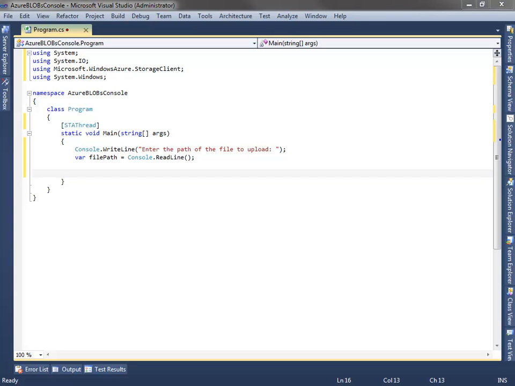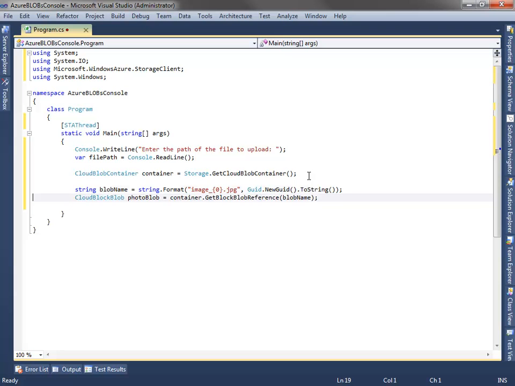Once I've done that, I want to get the container. So this is that wrapper, get cloud blob container. I then want to actually create a blob, and in this case I'll use a block blob. I don't need a page blob here, just a block blob. I set the name, and then I get a reference to the blob itself. Remember, it doesn't exist yet, but now that I have the reference, I can actually upload it.